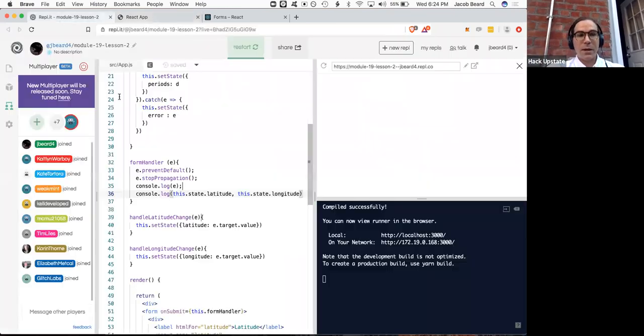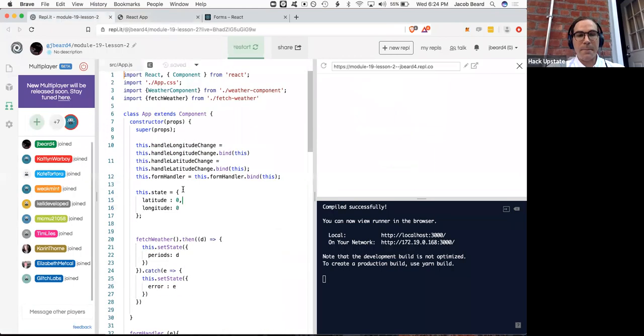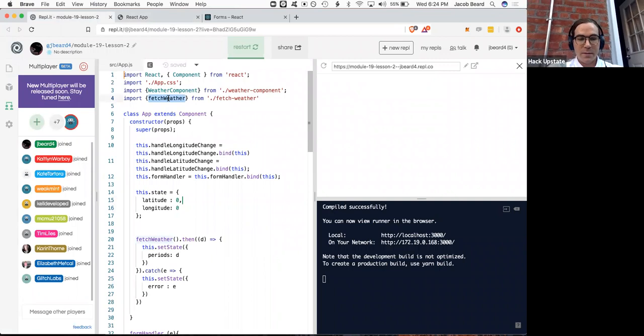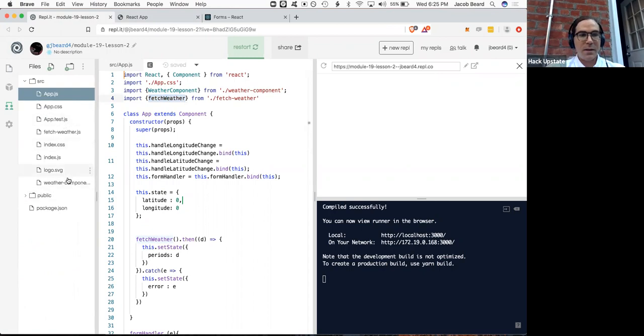So we are going to have to modify the fetch weather function that we created, because currently it, well, let me open that up. We can take a look at it.